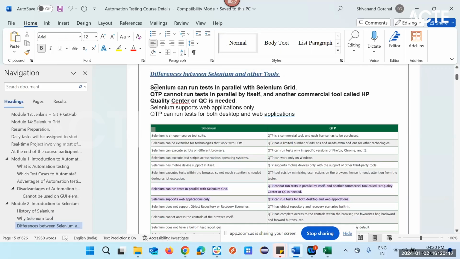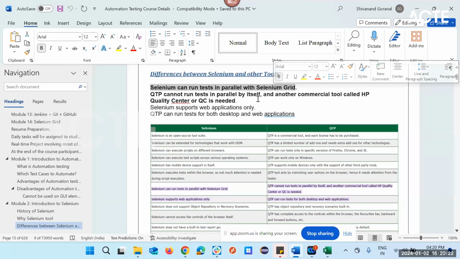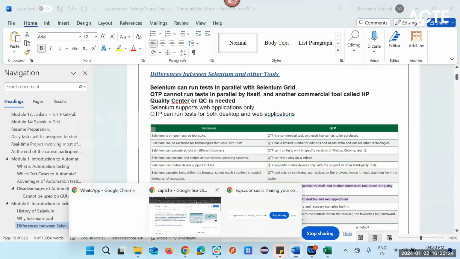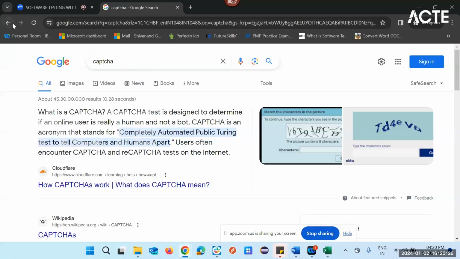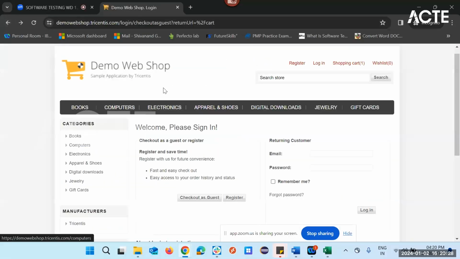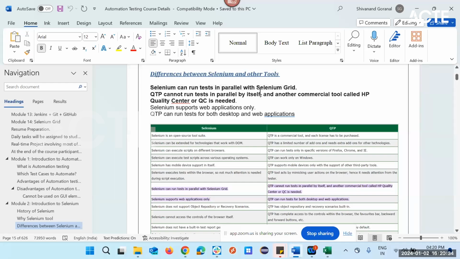Okay, so Selenium can test in parallel using Grid. What does it mean? The same test case you can run in different browsers at a time. In one go, with only one click, it will open all the browsers and run at a time. So that is what parallel testing is.